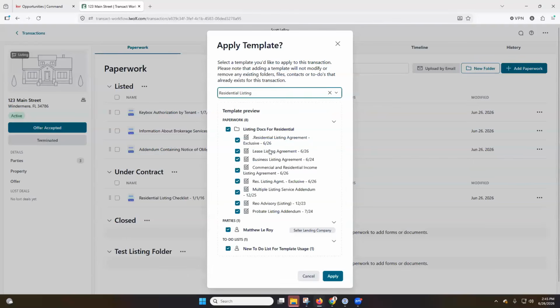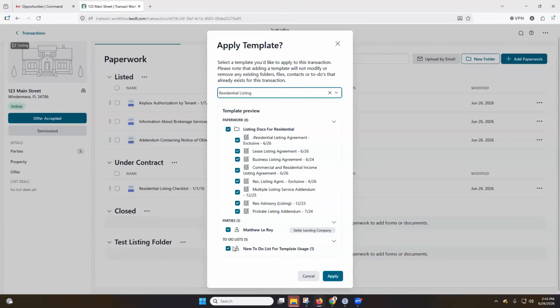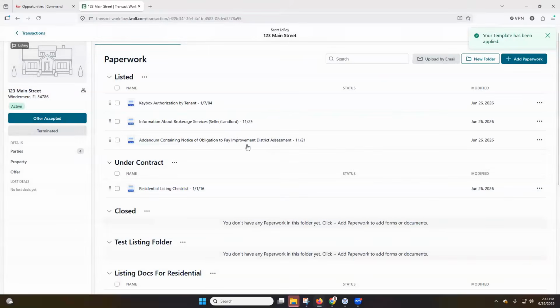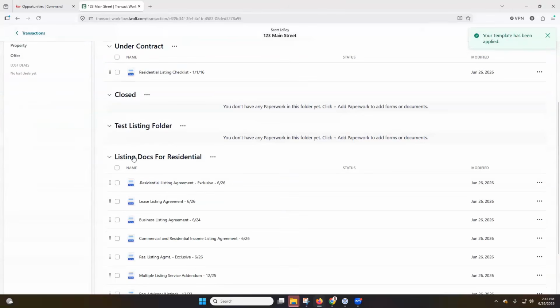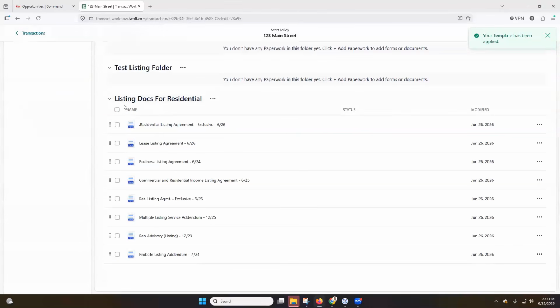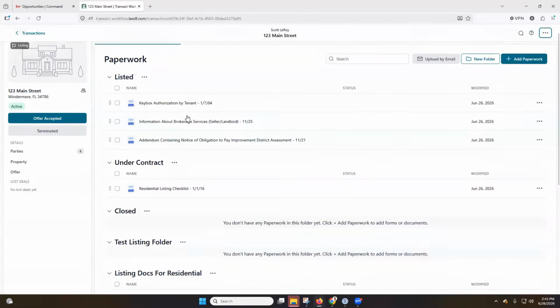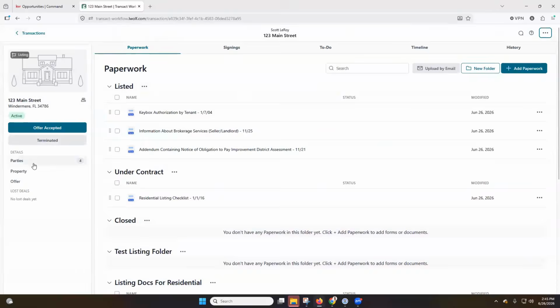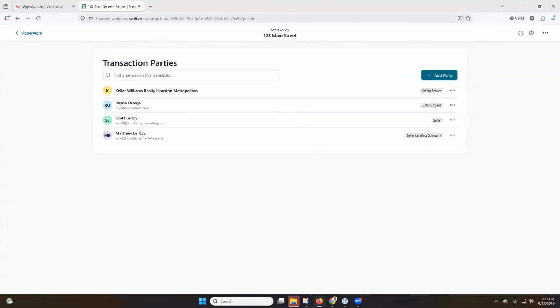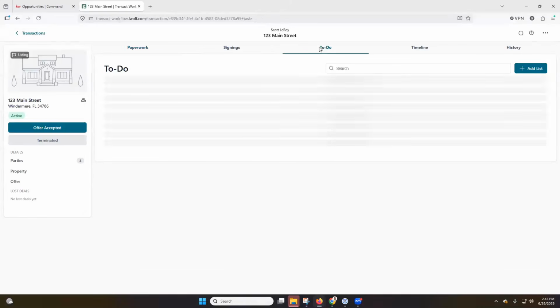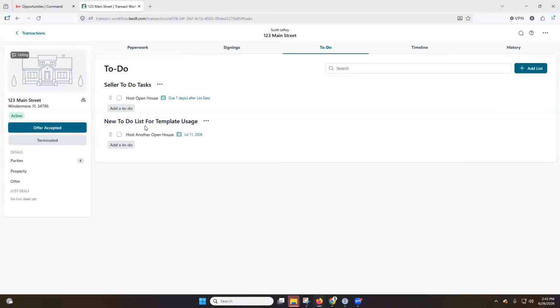So when I add this in, I can then choose what paperwork I want to include, what parties I want to include, and what to-dos I want to include. When I do that, if you notice, it's not going to change anything that's already set up on here, but now it's added some additional stuff. So now I've got my listing docs for residential. Over inside our parties, I now have 4 on here instead of 3. And on top of that, if I go back to my to-dos, I now have another to-do on here under a new to-do list for template usage. That way you can see this.